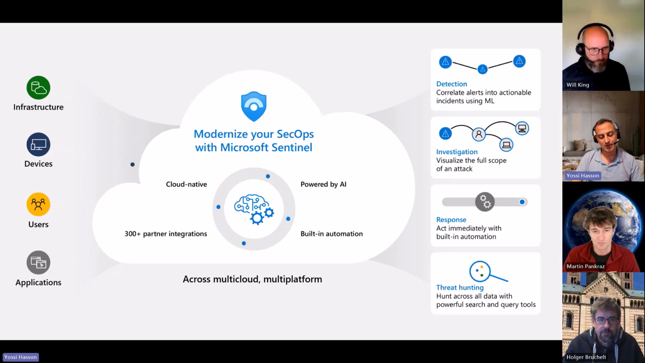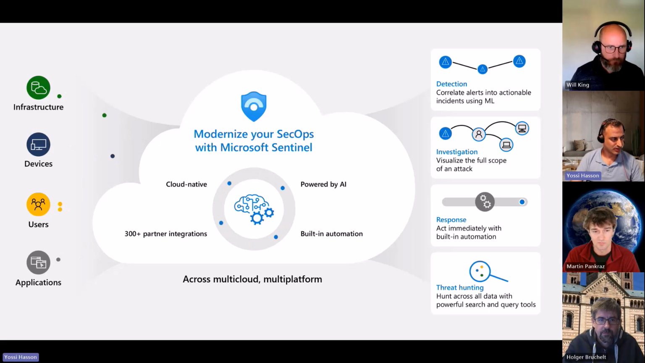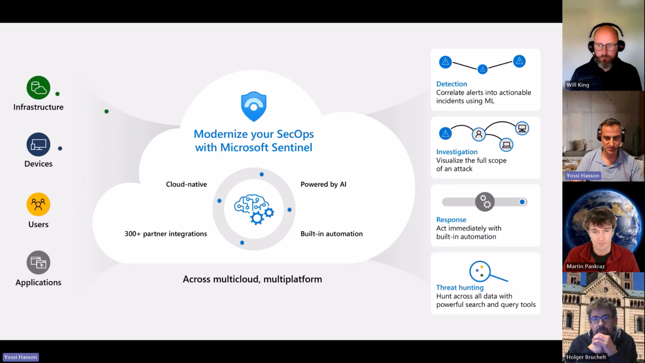And as we can see, we have many partner integrations, a lot of connectors that collect logs from every infrastructure, device, users, applications, and so on. And the tool has very robust capabilities to, of course, detect threats based on those logs that are collected, and allows analysts tools to investigate the threats, to visualize the full scope of the attack, understand what was the source of the attack, and what should be done to resolve it or to manage it.